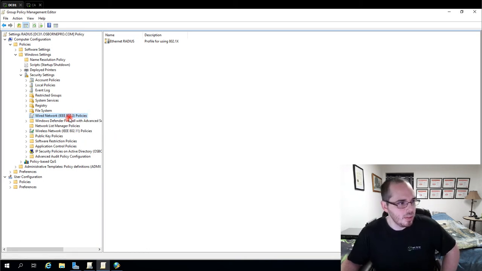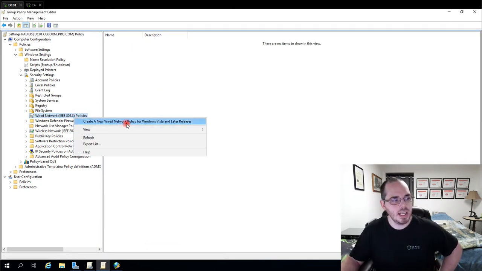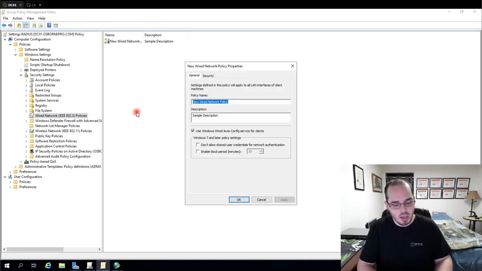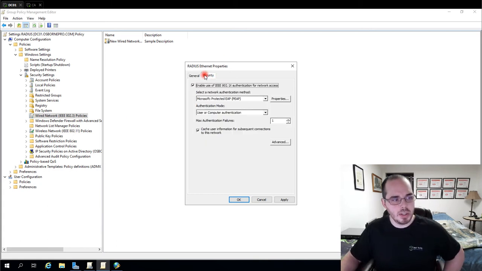I have one already, so let's just make this again. I will right click and select create a new wired network policy for Windows Vista and later releases. We will call this Radius Ethernet, and the description will be allow 802.1x authentication for devices, whatever.